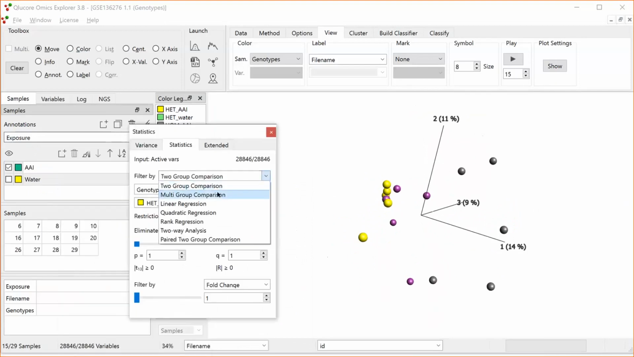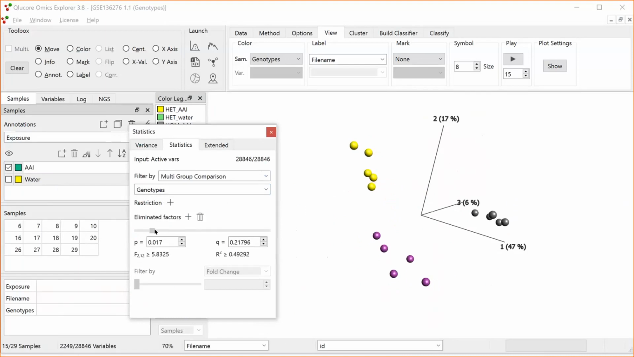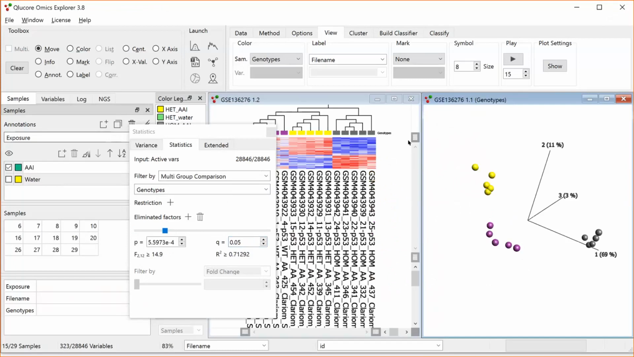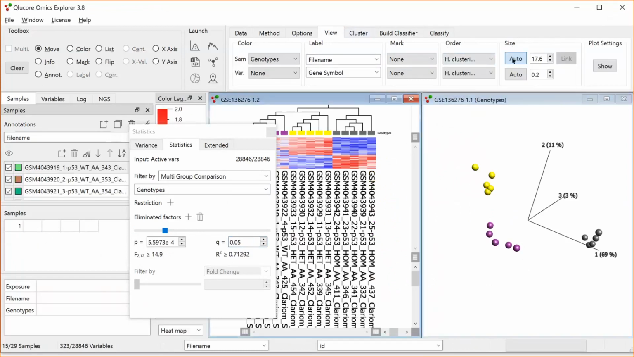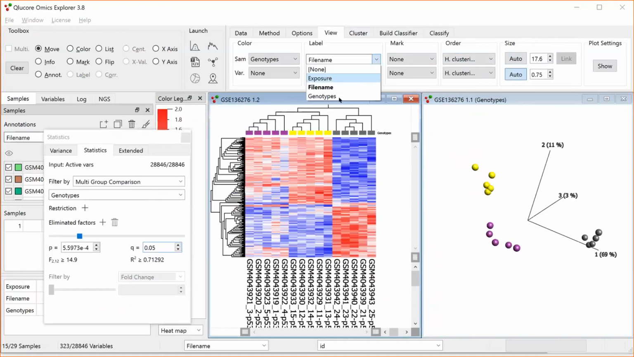And now if I do an F-test here, multigroup comparison, I want to see if I can find genes that are good at separating these groups from each other. And I just drag the statistical slider again. And now we see that with a cutoff of 0.05, I find 300 genes. And let's have a look at the heat map as well. Let's maximize it a bit here, like that. Maybe change the label here to genotype.